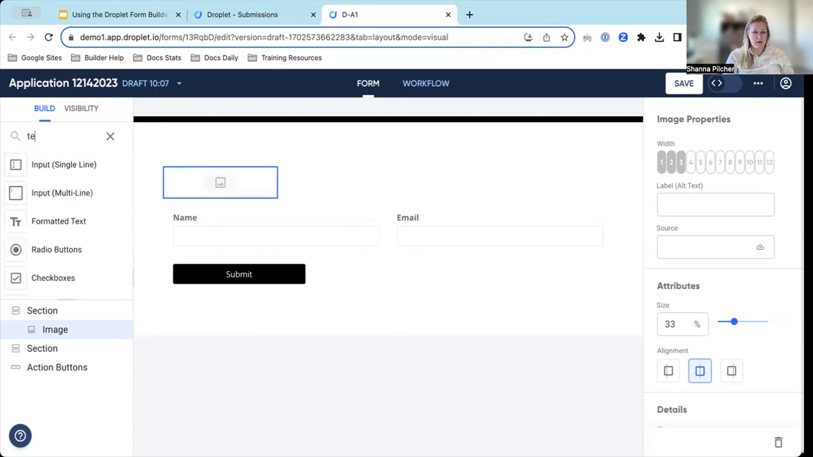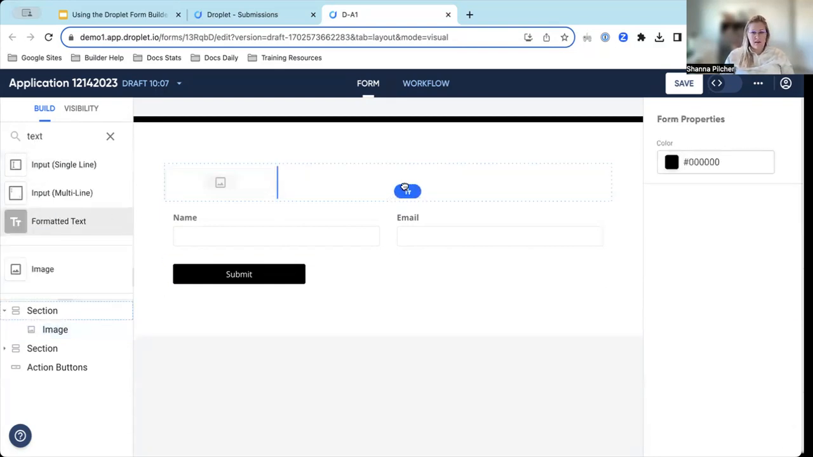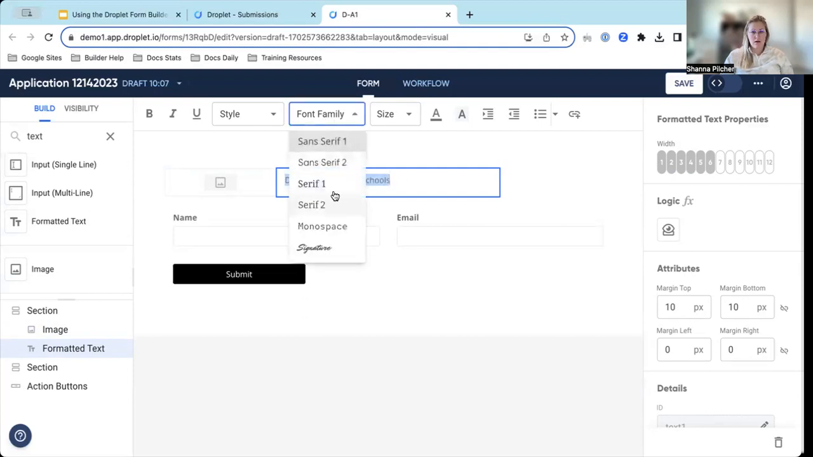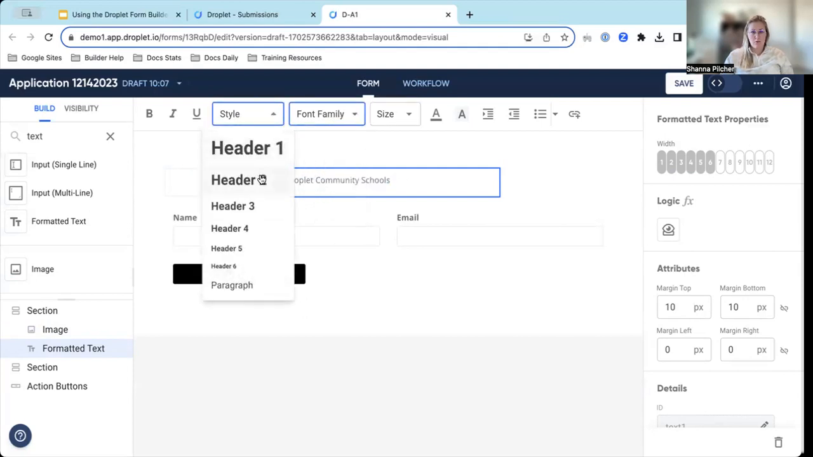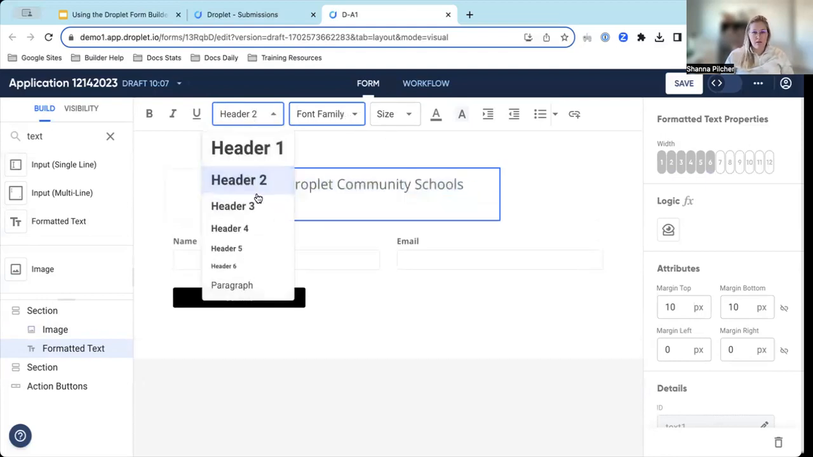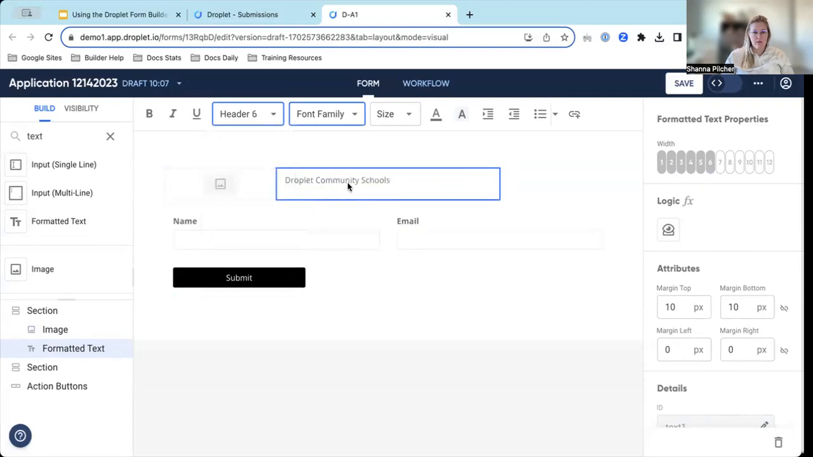The other thing I will want is a text here. And I want this text to say Droplet Community Schools. And that should be a header. And then below this, I just want something a little smaller, and I'll put Droplet's business address here.